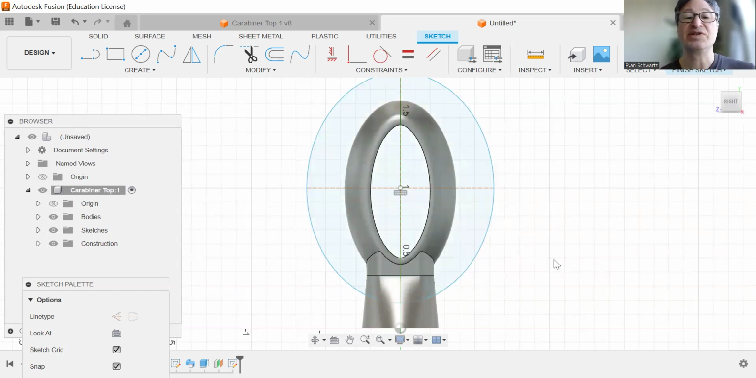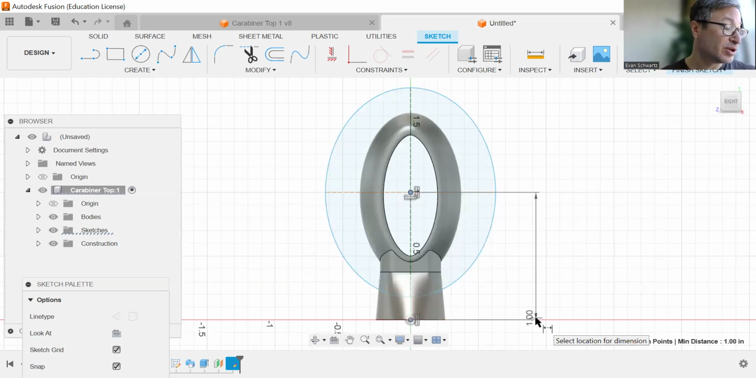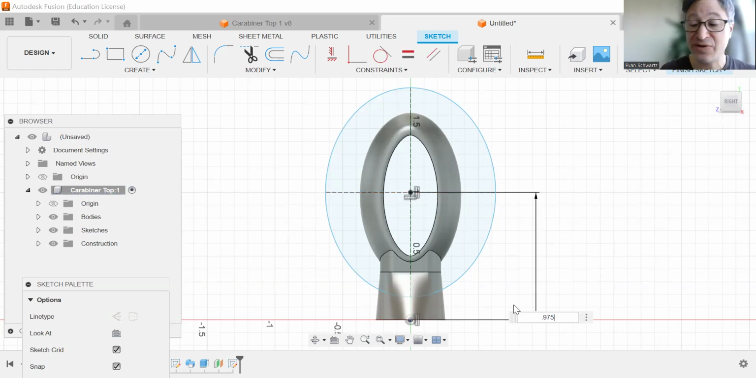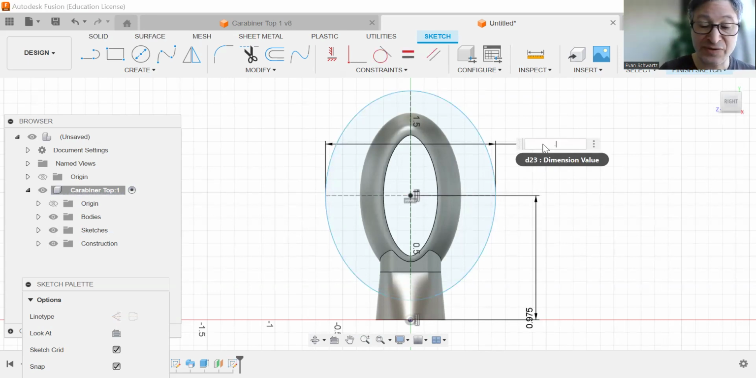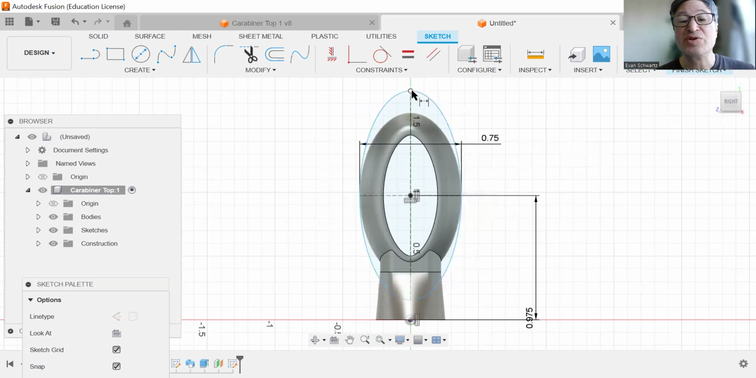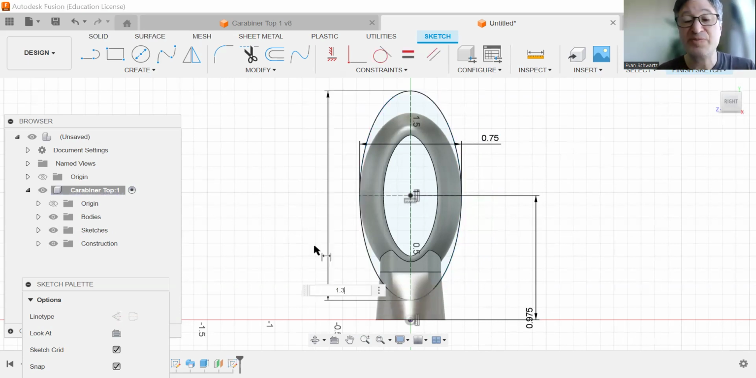And we're going to set the dimensions for certain things. So we're going to go to our horizontal vertical constraint. We're going to go from the center to the origin, and we're going to fix that. All right. Now we're going to add a dimension. Same point, center to the origin. And we're going to make that 0.975. Okay. We're going to set the minor axis to 0.75. And we're going to do the major axis, height of it, to 1.3.